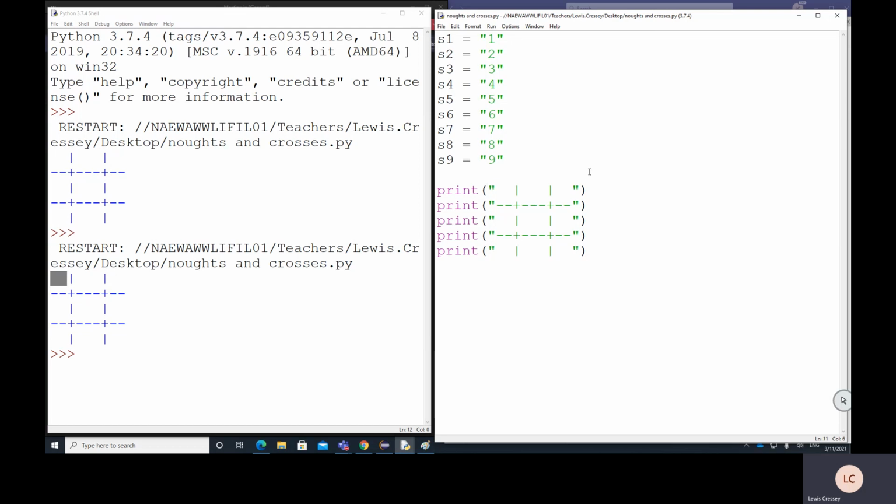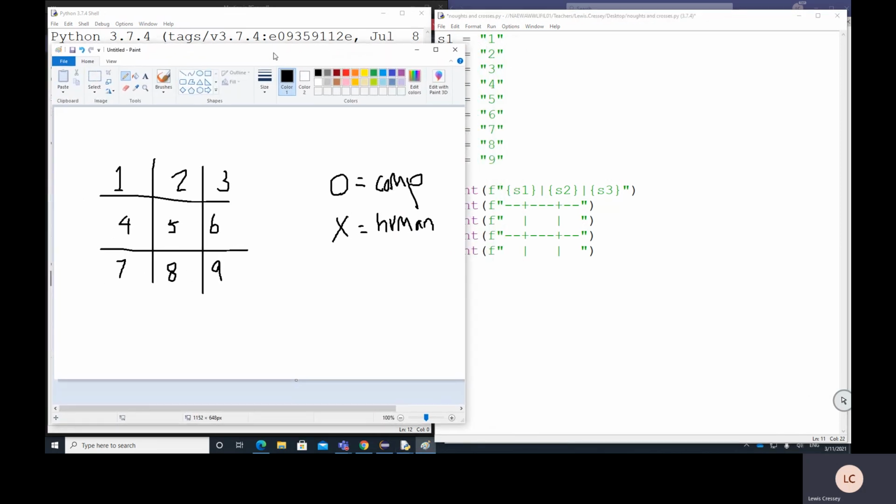There are a few different ways to do it in Python, but I think probably the easiest way to understand is something called f-strings. What we do is we write the letter F in front of the quotation marks on each of our strings. And everywhere we want to show a variable, we write the variable inside curly brackets. So I do open curly bracket, S1, close curly bracket. And then in the top middle square, I'll put open curly bracket, S2, close curly bracket. And open curly bracket, S3, close curly bracket. And those variables match the numbers on my board.